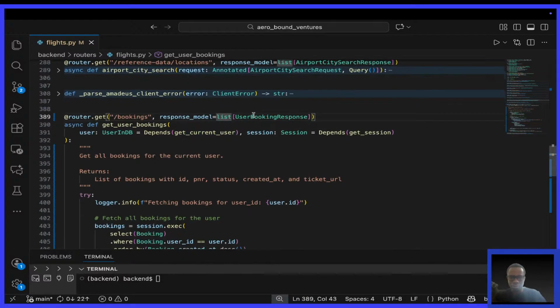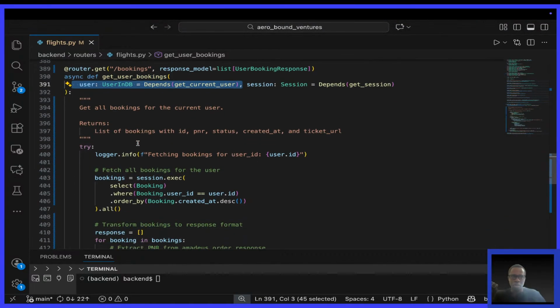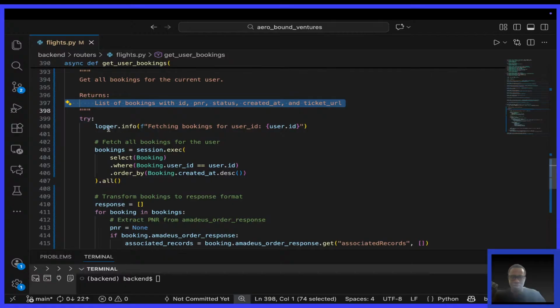So, okay, we have this user booking response. We get user booking, say user in DB depends, get current user, session depends, get session, okay? So we have two dependencies, one for access to our database, another one for getting the current user. Then the comment: get all user bookings for the current user, returns a list of bookings with ID, PNR, status, created date, and ticket URL. Okay, that's okay. Logger.info, fetch bookings for user ID, okay, using our logger, that's okay.